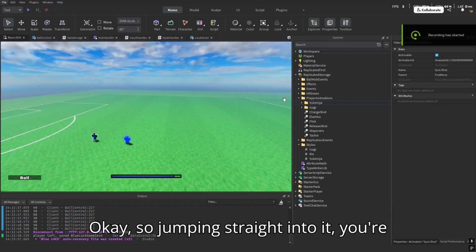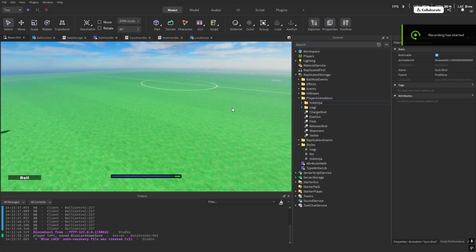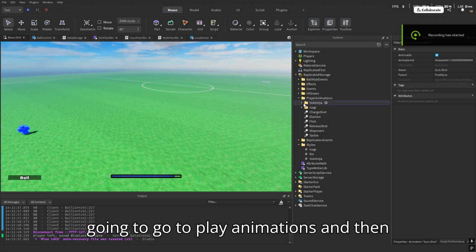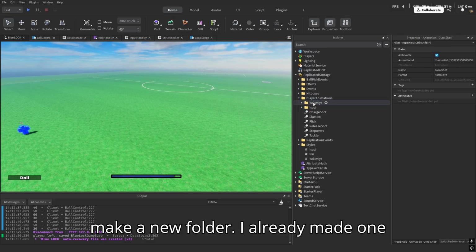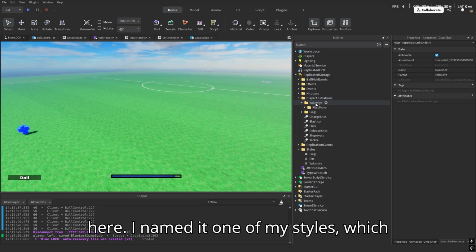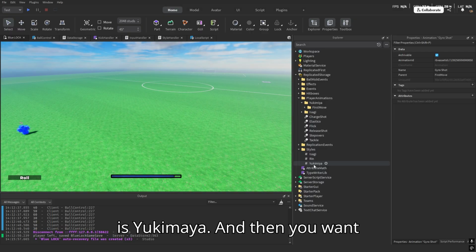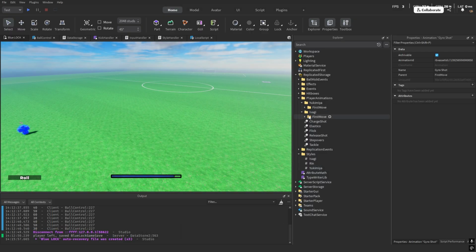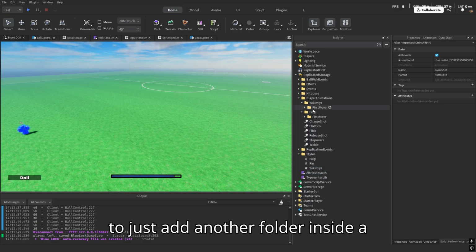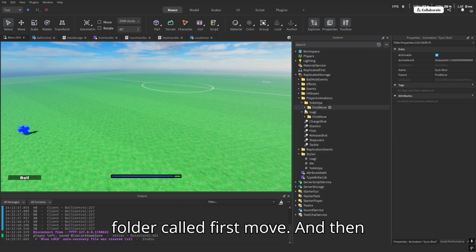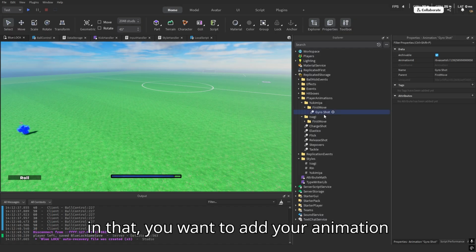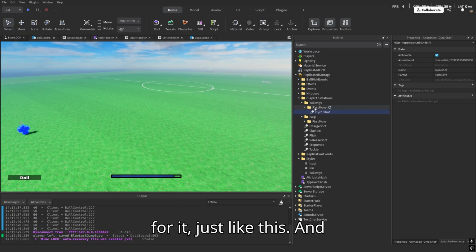Okay, so jumping straight into it, you're going to go to play animations and then make a new folder. I've already made one here. I named it one of my styles, which is Yukimaya. And then you want to just add another folder inside that folder called first move. And then in that you want to add your animation for it, just like this.